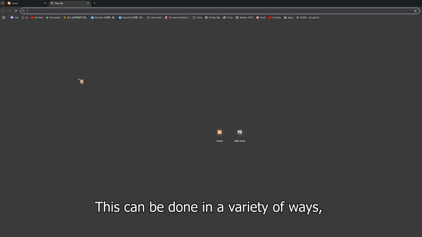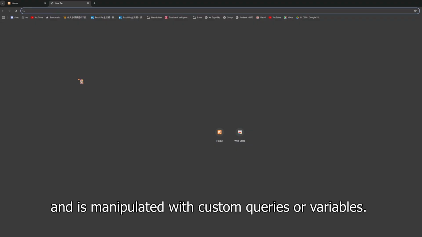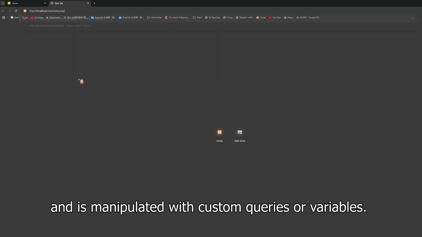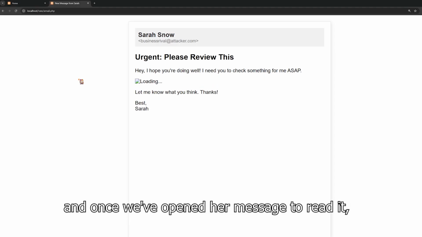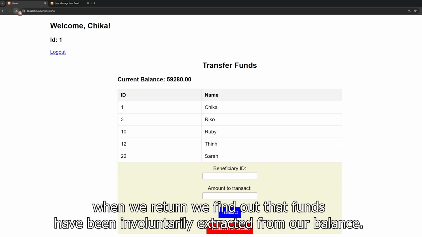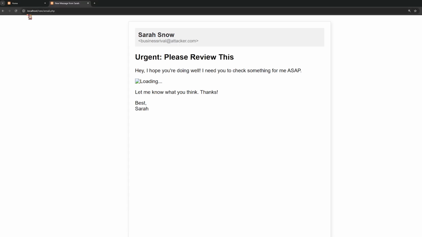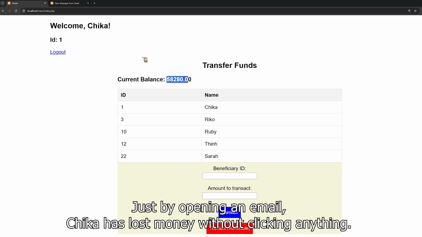This can be done in a variety of ways by including a malicious link that directs the user to a page that uses the GET method and is manipulated with custom queries or variables. In this case, we will be contacted by Sarah via email, and once we have opened her message to read it, when we return, we find out that funds have been involuntarily extracted from our balance. And since Chica is already logged in, the request is executed under their session, unknowingly transferring funds. So just by opening an email, Chica has lost money without clicking anything.